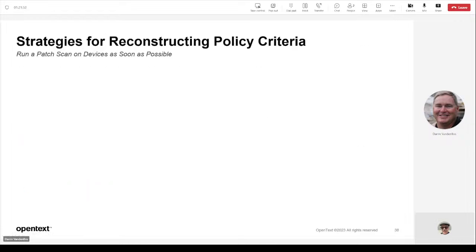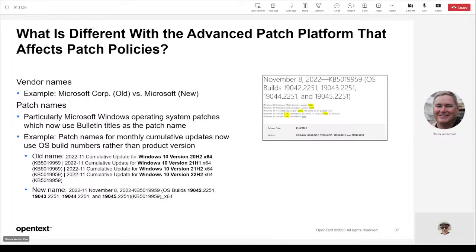So Darrin, a quick mention in the chat from Kevin. He says this is an important point that Darrin is making: give patch management time to sync everything up. Patch scan plus content download. Several days is reasonable for them. Yeah, exactly. And then Martin mentioned, so a question: after patch management, we have to check all patch policy content results because of vendor product name changes.